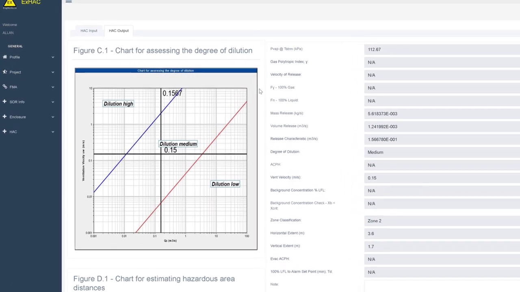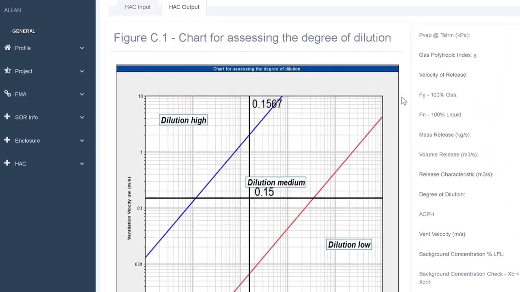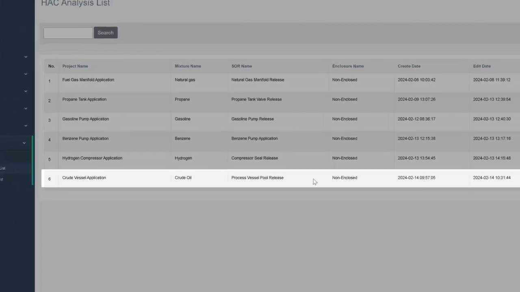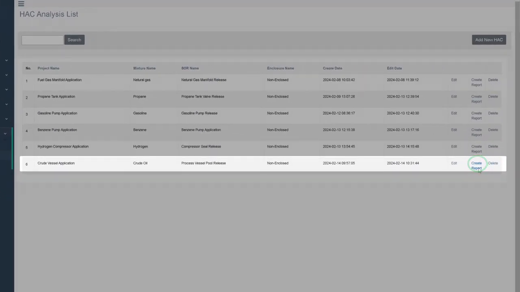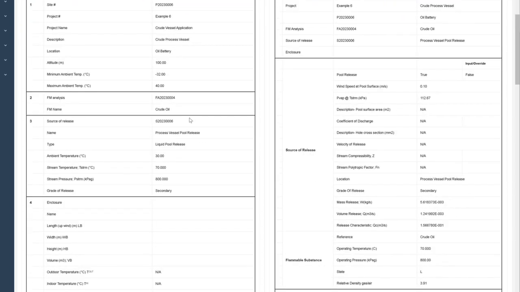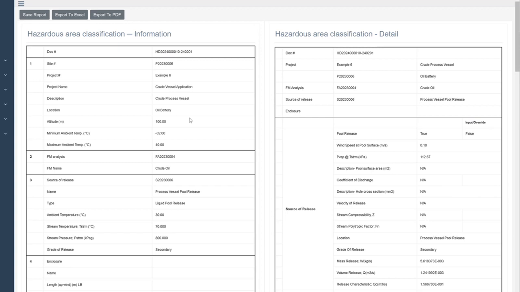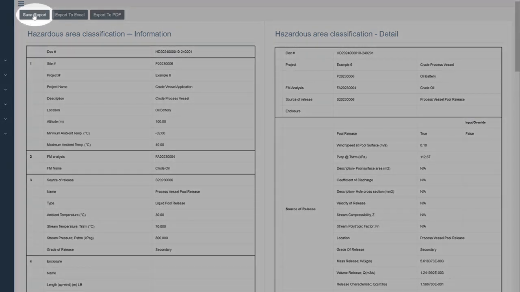Now, let's create a report and document our analysis. Go to the HAC tab and the HAC analysis list, and select our project. The HAC report is displayed for review. We can save the report and output an Excel spreadsheet result for inclusion in a larger report, if required.